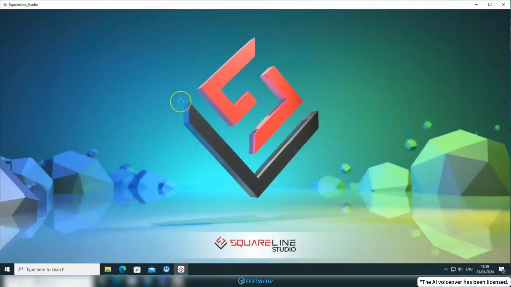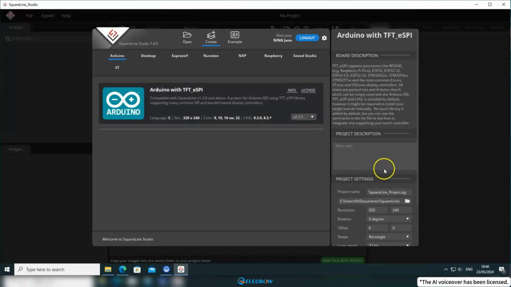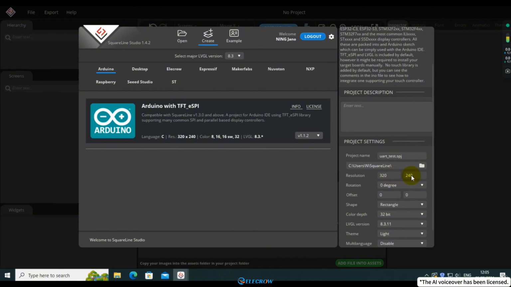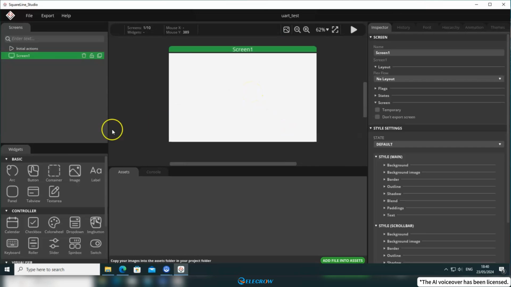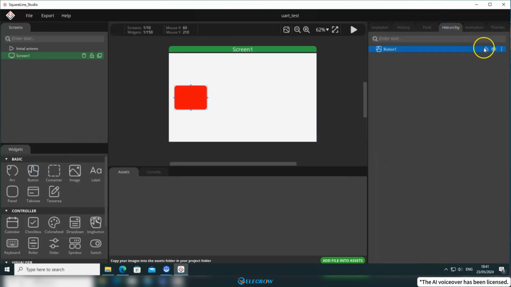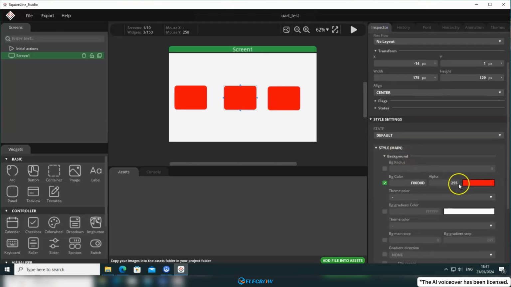Open SquareLine Studio and create a UI project. I won't go through the entire creation process, but make sure the resolution, color depth, and LVGL version are all aligned. Once you've created the project, add 3 buttons and adjust their size to ensure they're all the same size. You can duplicate the widget in the inspector panel and set each one to a different color, red, green, and blue, corresponding to the base colors of the RGB LED. Adjust the position of each button accordingly.